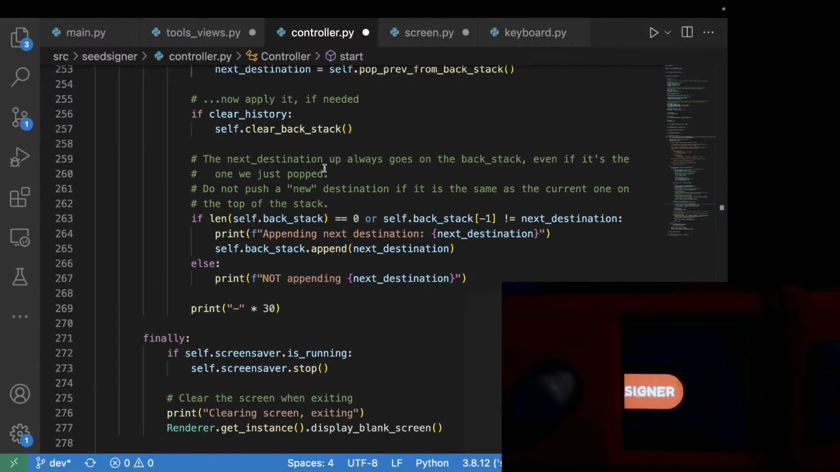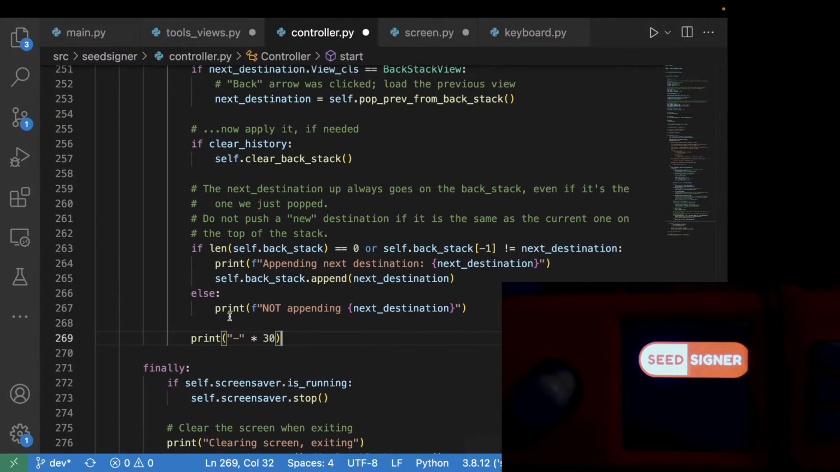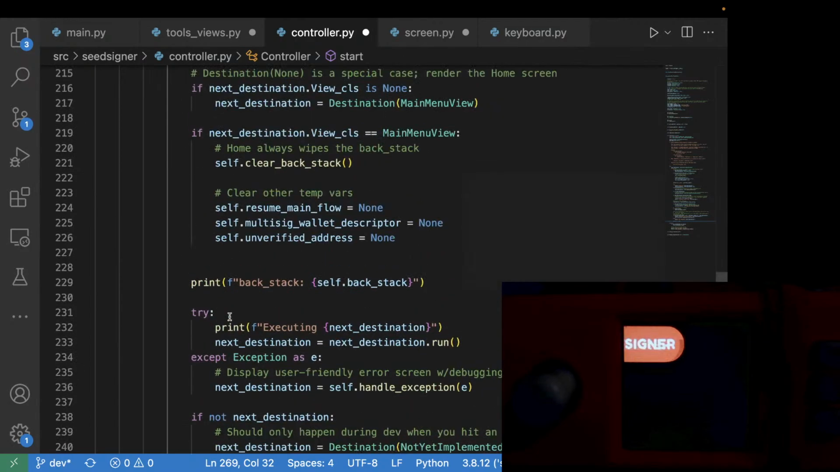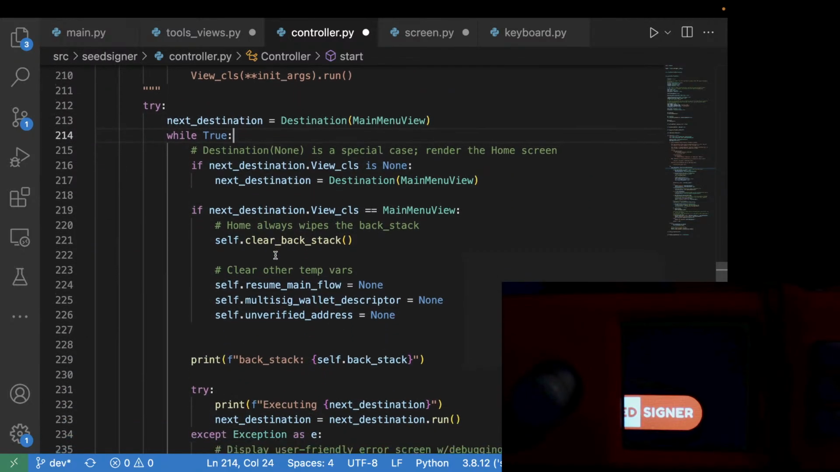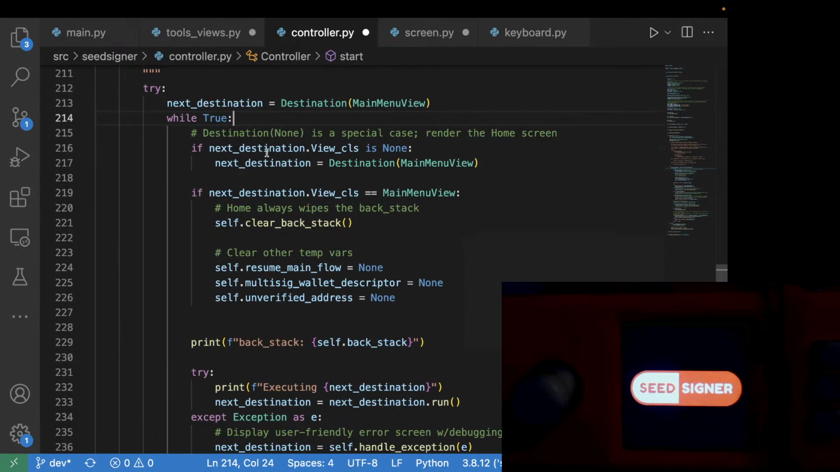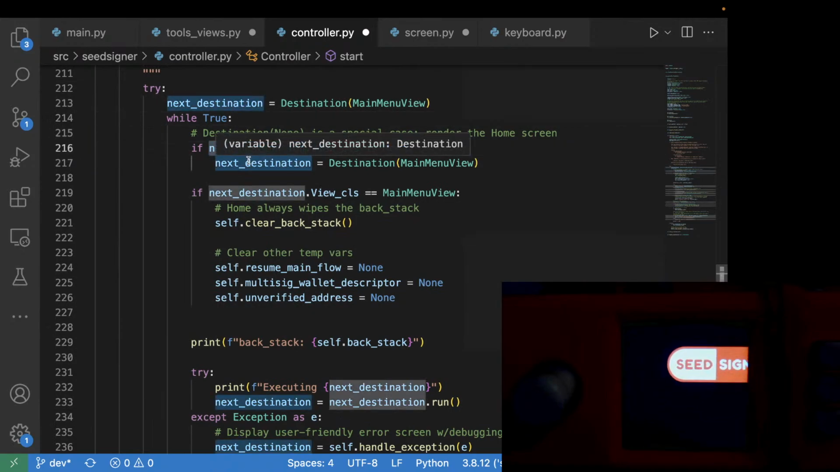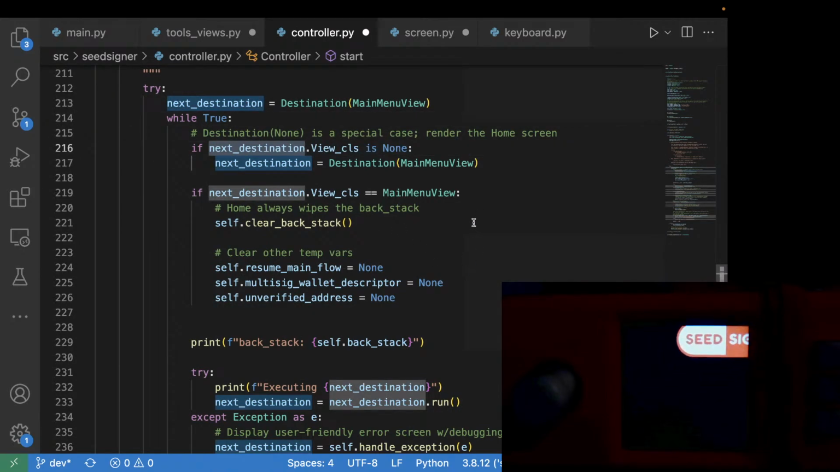And we reach the end of the loop and we go back to the beginning of the loop. So this is the beginning of our loop, line 214. Our next destination has already been specified. So these are just two if cases we don't have to worry about here.